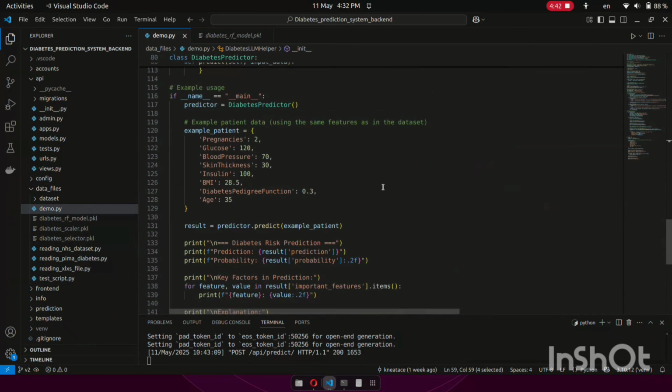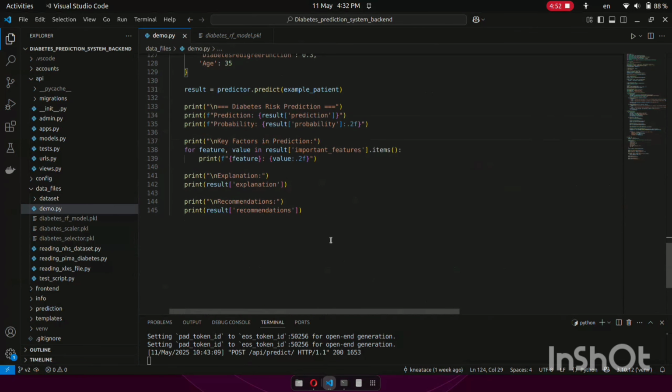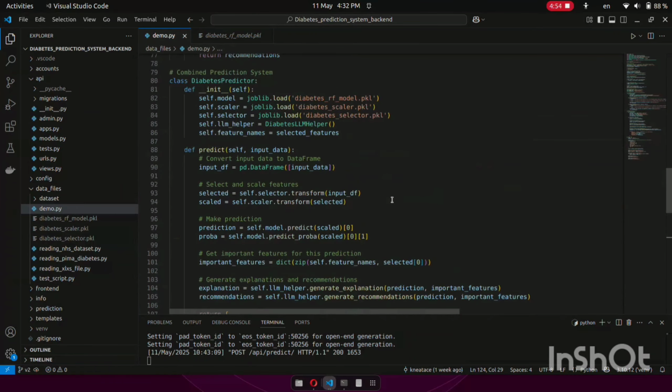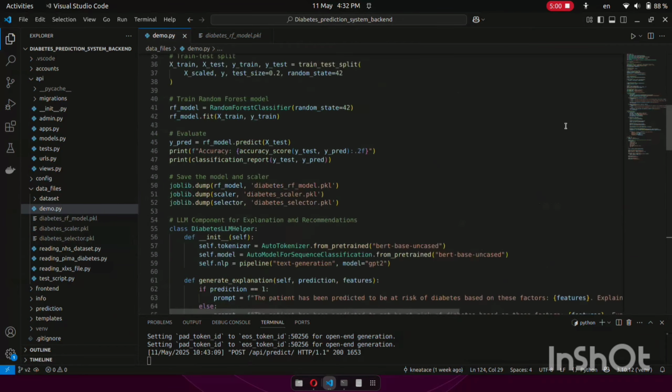After that, the main function where we input user data like this, then these are all the values printed. So this is it. This is the working algorithm for diabetes.